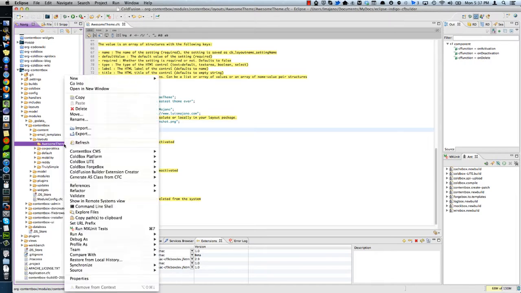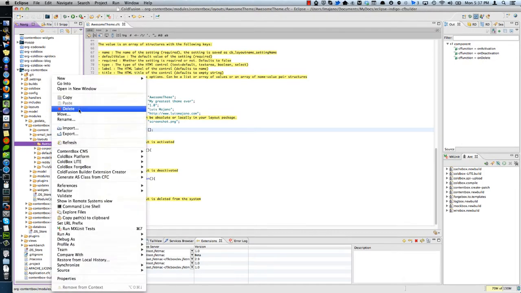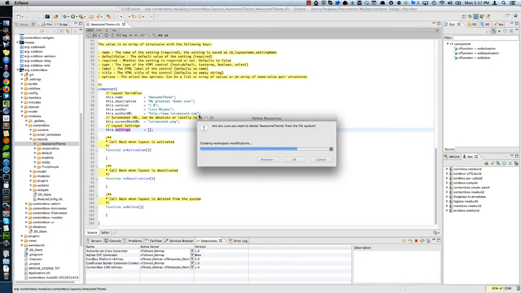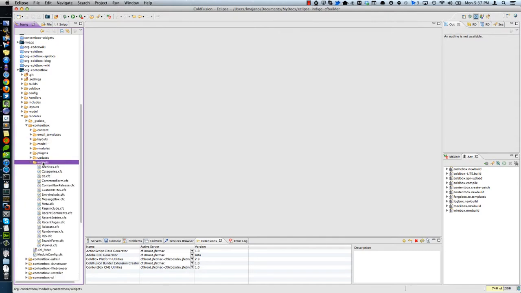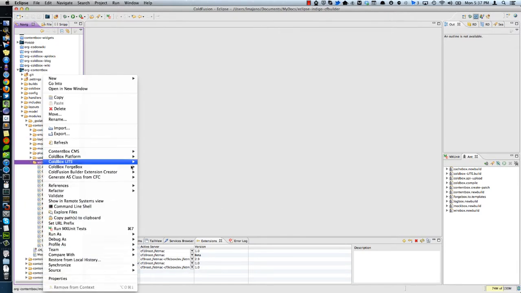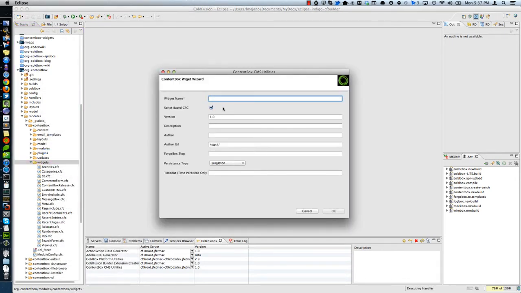So the installer really helps you start creating themes, and gives you little base shells of themes that you can use to start doing your work. You can also, for example, create widgets. So in my widgets folder, I can come in and say, okay, ContentBox, I want you to generate a new widget for me. So here's my new widget, the awesome widget.